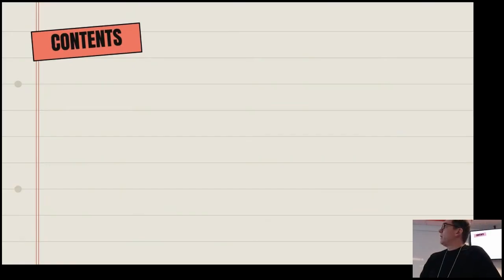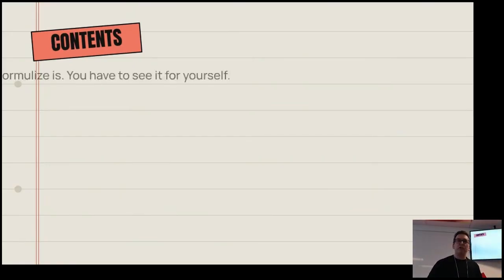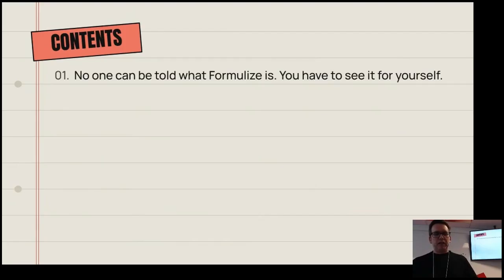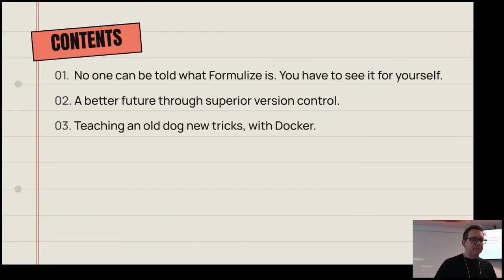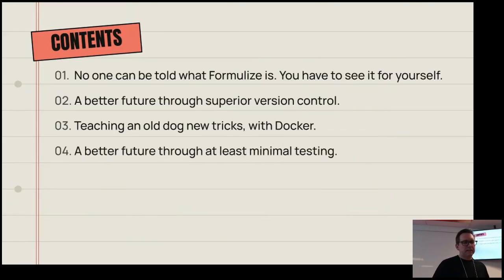What I want to talk about in general, just to give you an overview. Well, I just told you a little bit, but no one can be told what Formalize is, even though I tried. You have to see it for yourself. So I'll show you a little bit to give you an idea. We will talk about a better future through superior version control. Without good version control, none of what we ended up doing is possible. Teaching an old dog new tricks with Docker, because these days, if you don't have some kind of container involved, you're not really doing it properly.